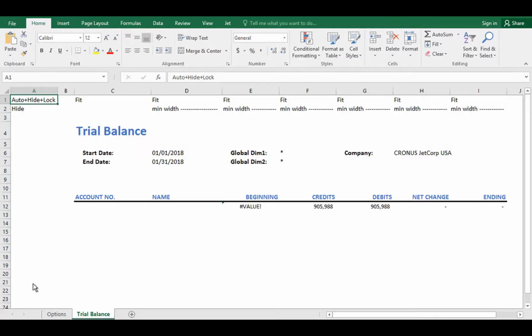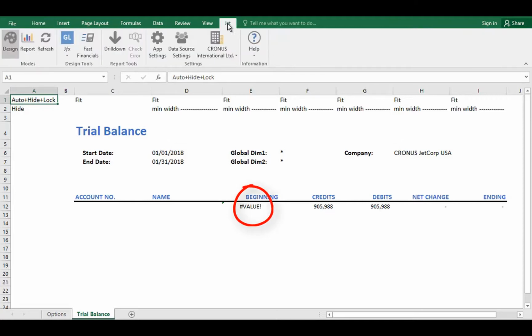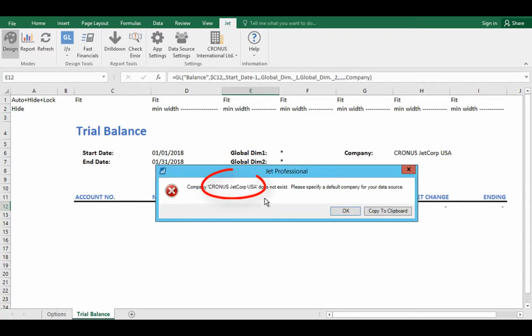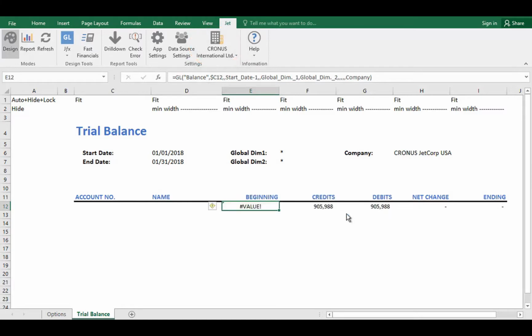First, you can see that there is some issue causing a value error. If we select that cell and then click the Check Error button, we see that the sample company is, of course, different from our company name. We'll need to change that.